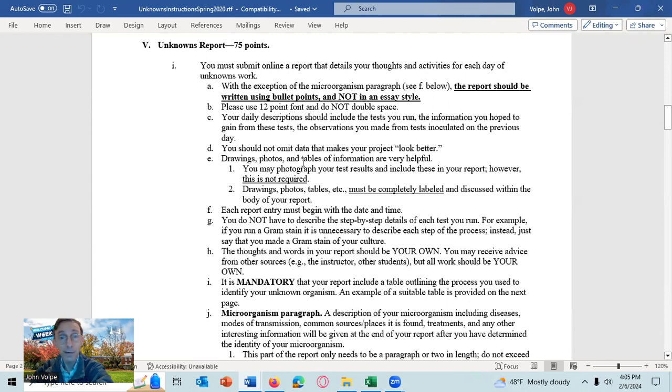Drawings, photos, and tables are very useful and helpful information. They are not required, but I will send you pictures of all of your test results. You may attach other drawings, photos, and tables. If you do, they must be completely labeled and discussed within the body of your report, as well as stating where you got those drawings, photos, and tables. Now, any picture I send to you, you do not need to say that I sent it to you and you got it from the Canvas webpage. But every other picture, you should state where you got that picture from.